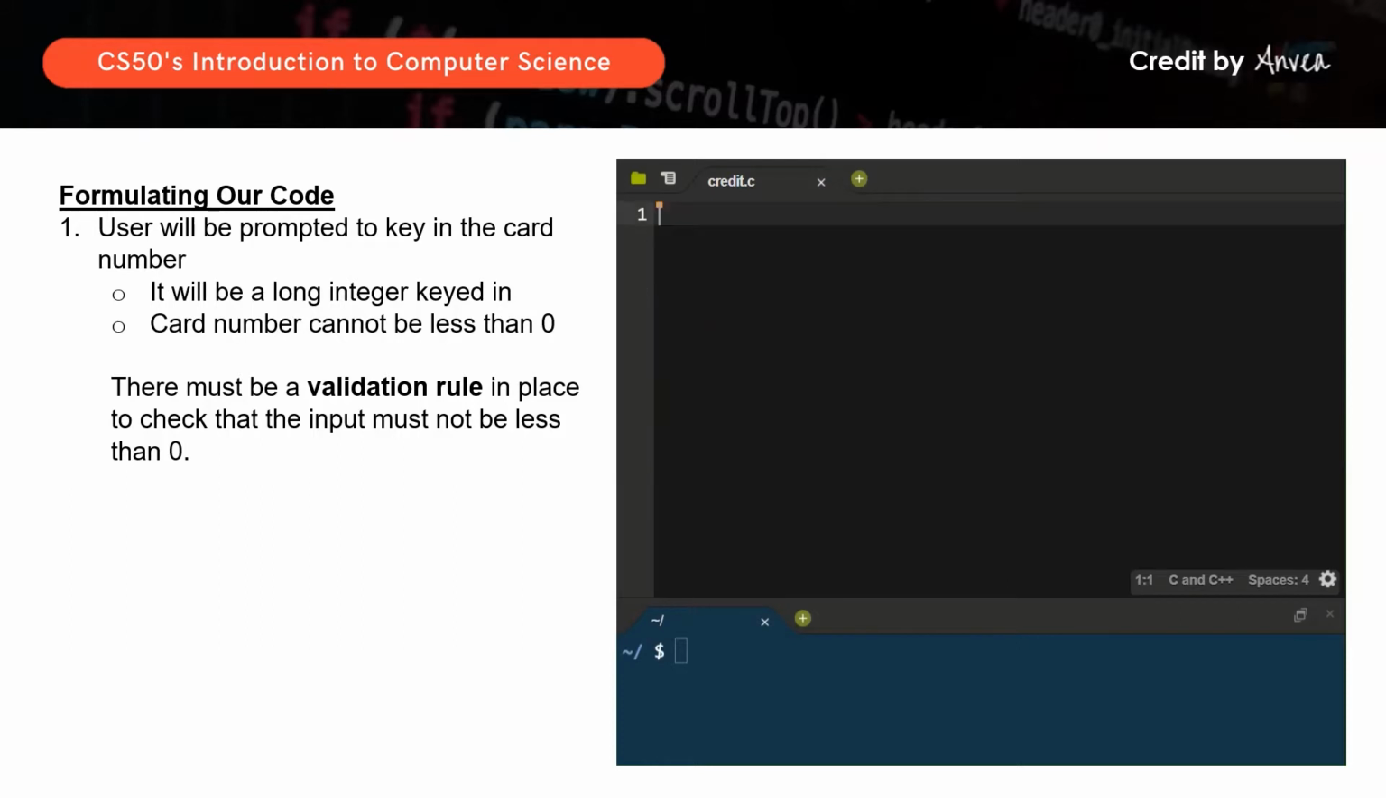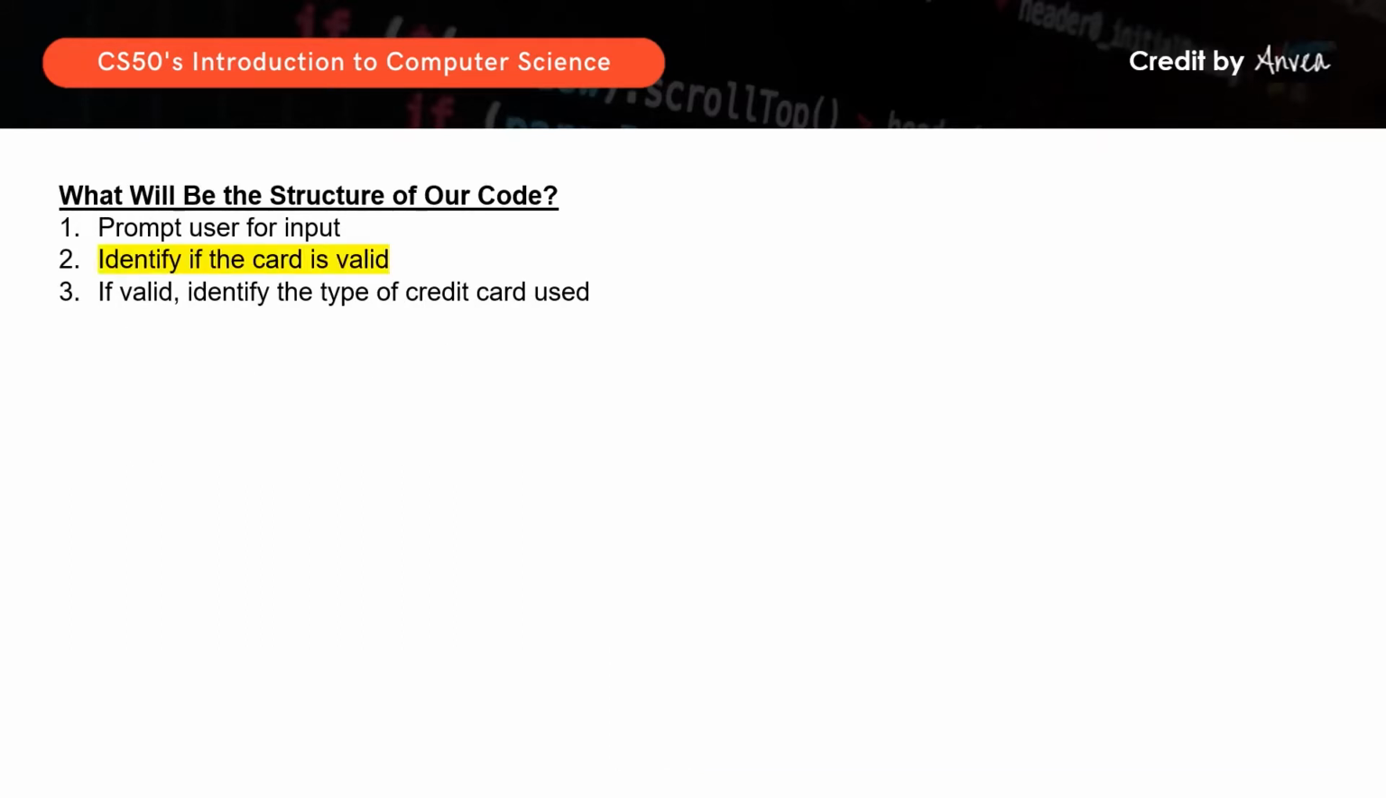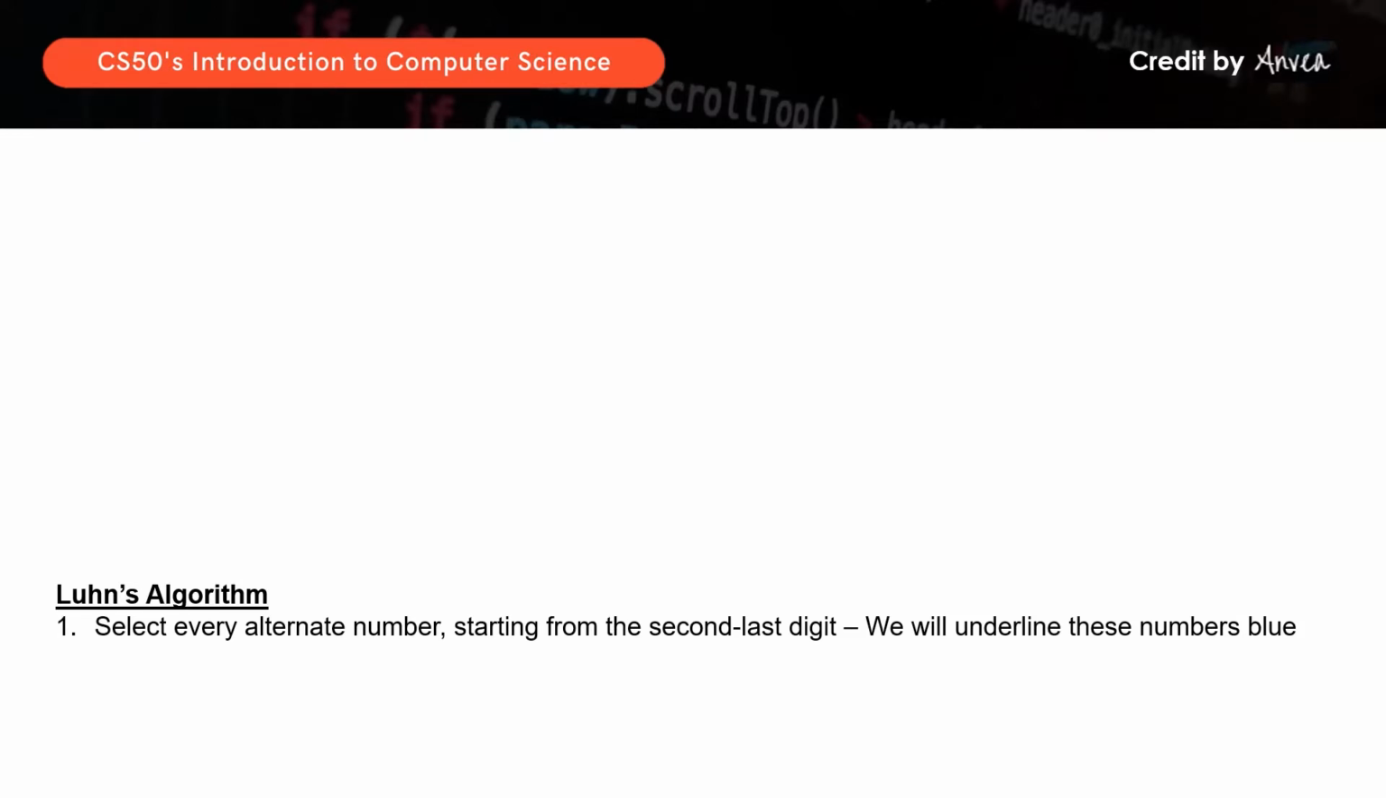Next, we need to identify if the card is valid. This is where Luhn's algorithm will be used. As per the problem set description given, it talks about how we use Luhn's algorithm to determine if the credit card number is valid.